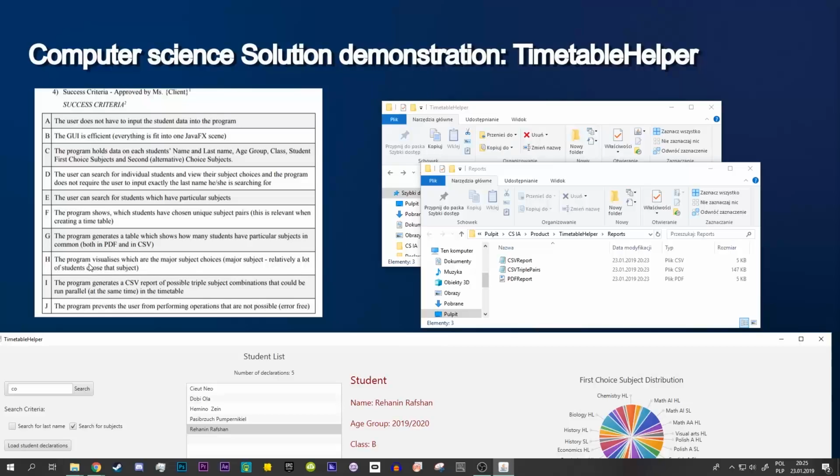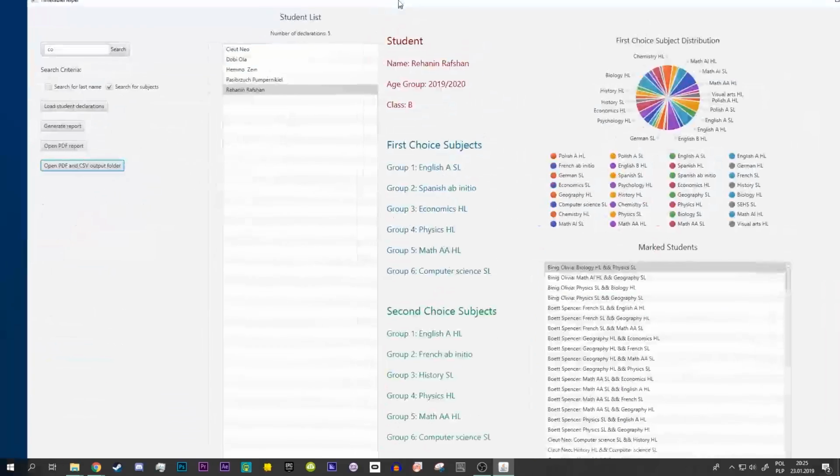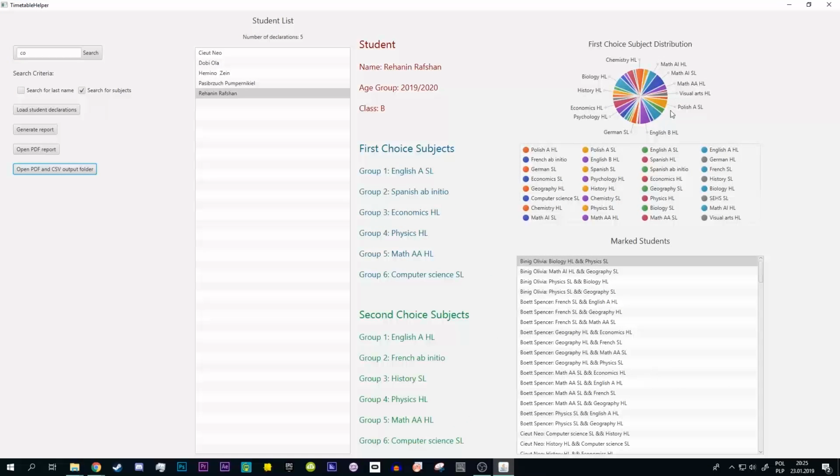The program visualizes which are the major subject choices. For that, I chose the pie chart because just by a quick glance, we can see that English B HL is the major subject where a lot of students have chosen it. Biology HL is a major subject. Math AI SL is a major subject. This is relevant when creating a timetable because these are subjects a lot of students have chosen. So we need to operate around those subjects when creating a timetable and not really try to change something with them.